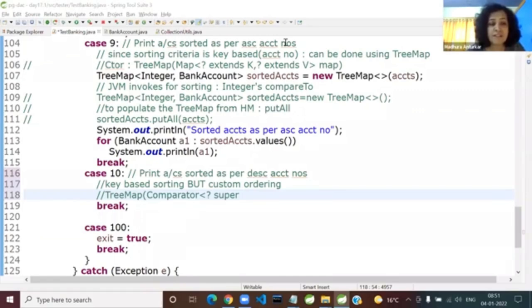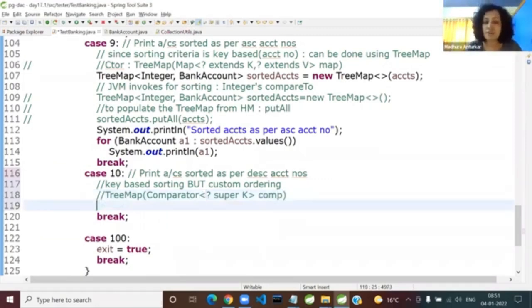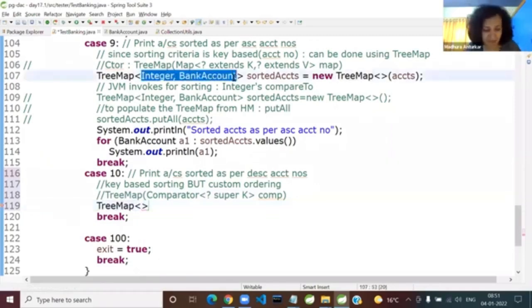What is the rule of the generics? Of course, it is key or its super type. Guys, tree map will never give you the value-based sorting. So here, this is the constructor. And let's use it immediately. Tree map. The type is going to be the same. I'm not going to the super or subtype. We are happy with the same type.